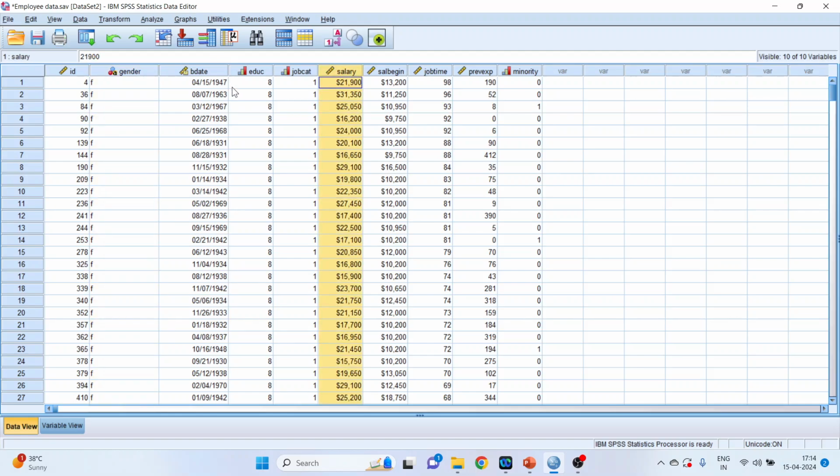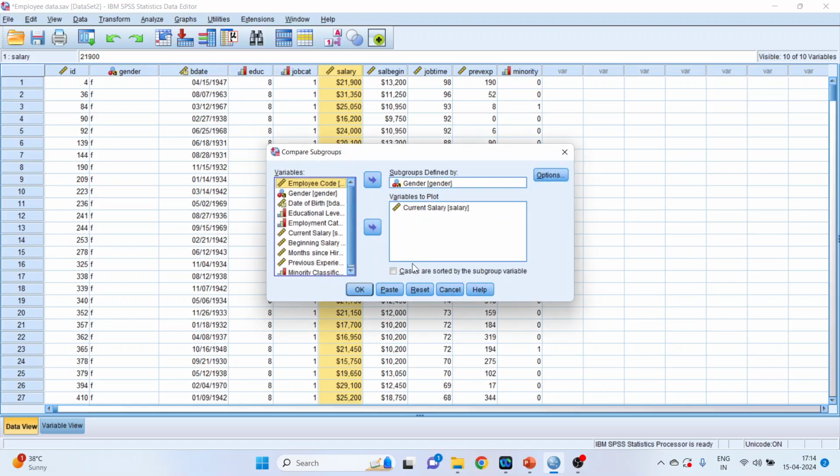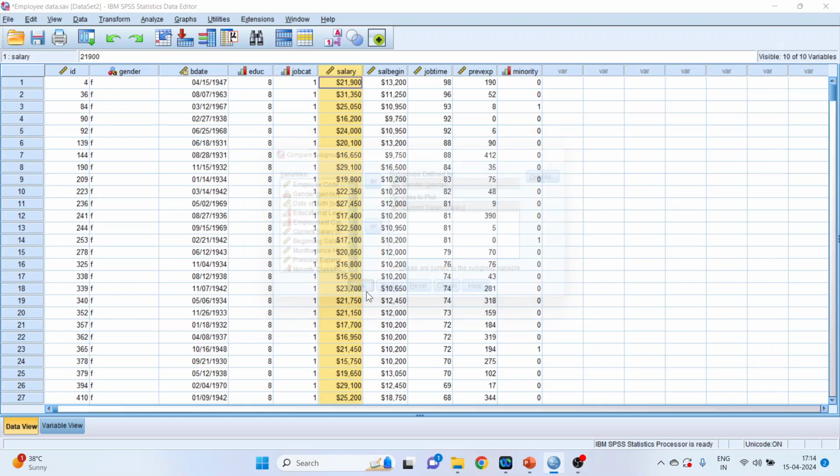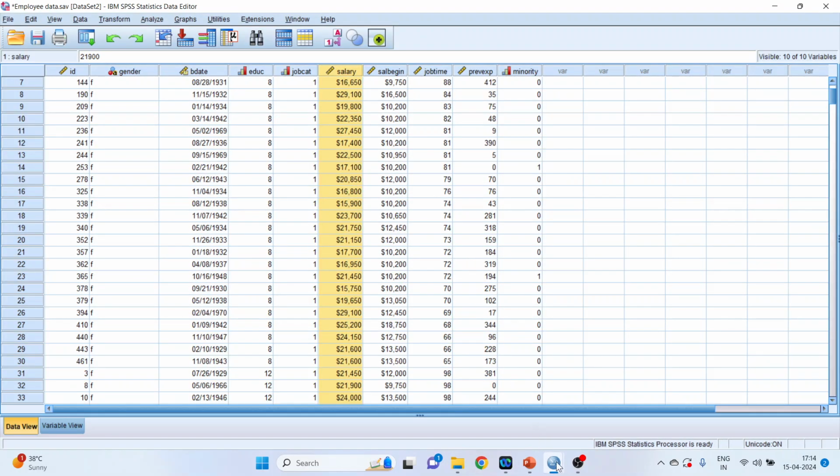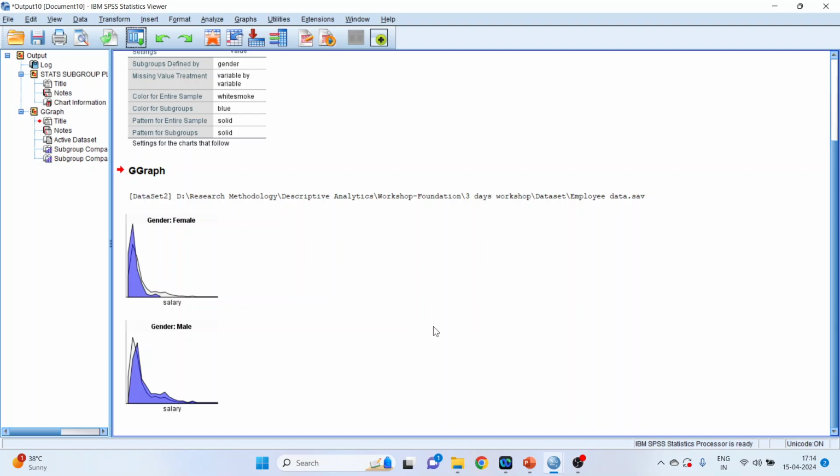So to compare subgroups, I'll go in graphs, compare subgroups, gender, subgroups defined by gender, variables to plot, current salary. Click OK. So you'll get the density plot of male and female for the current salary.